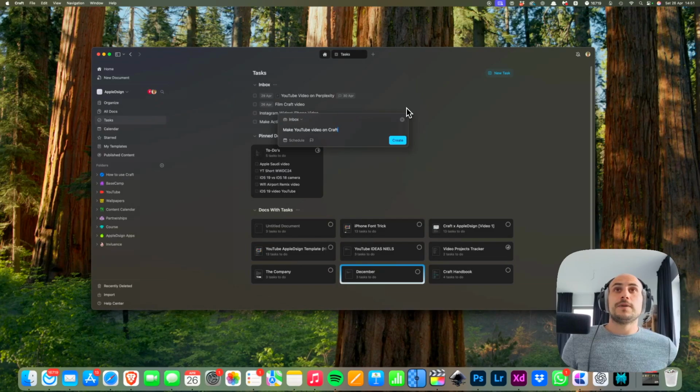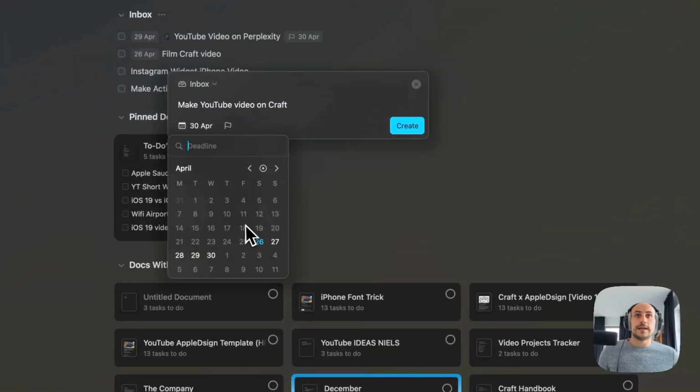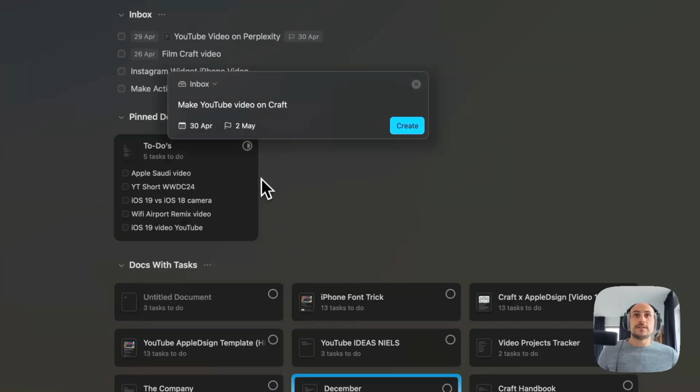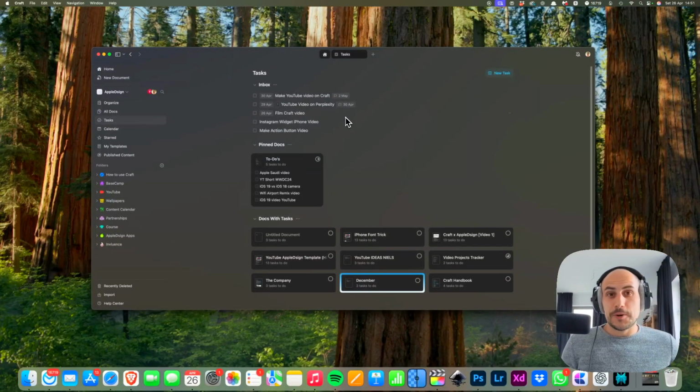And you have the possibility to schedule it. For example, do it on the 30th and then a deadline. Let's say the 2nd of May, and then it's going to get added. And what's really cool about this is that wherever you make them, they're always visible in the task section. This is something we use a lot to really see what we have to do each day.